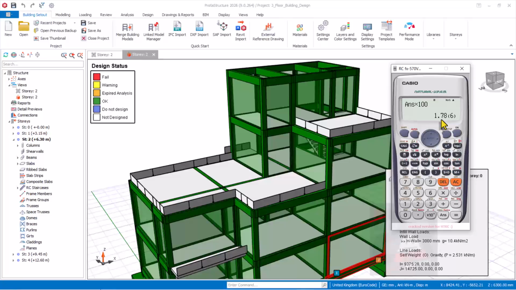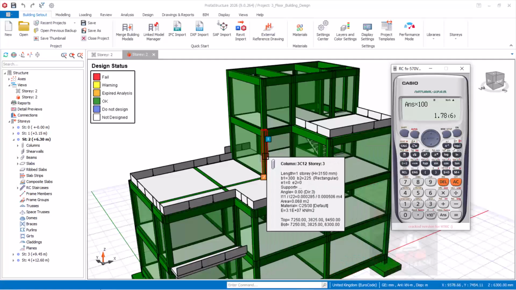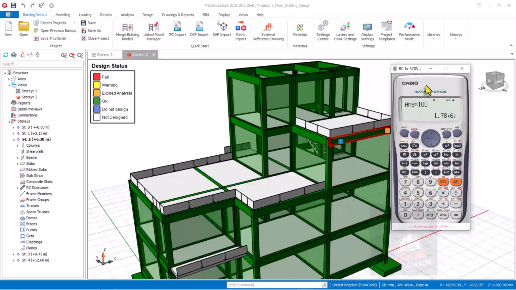So 1.7 is still within the code provision or the code limit, because the code limit said we shouldn't exceed 2.5%. So this is 1.78%, approximately 1.8%. All right, so this section is very much okay with respect to the area of steel to the area of concrete ratio successfully.